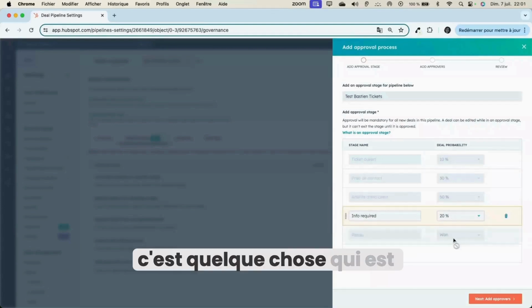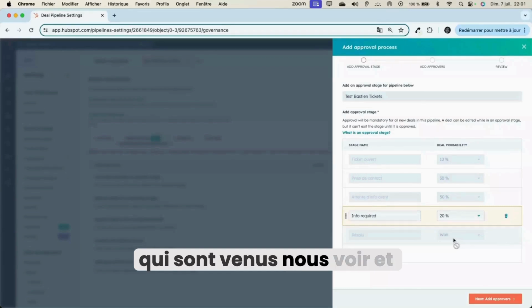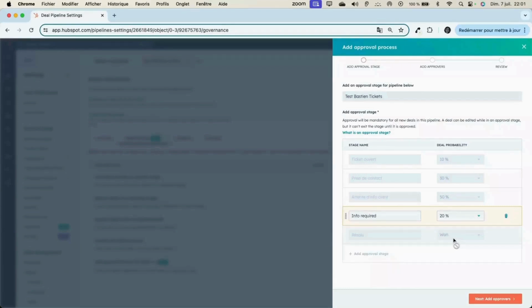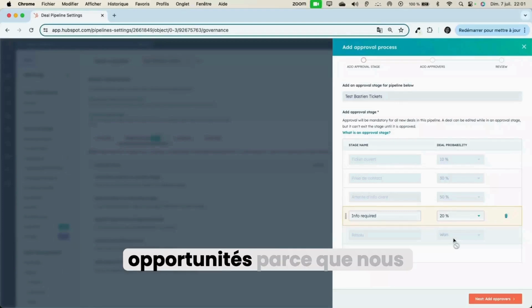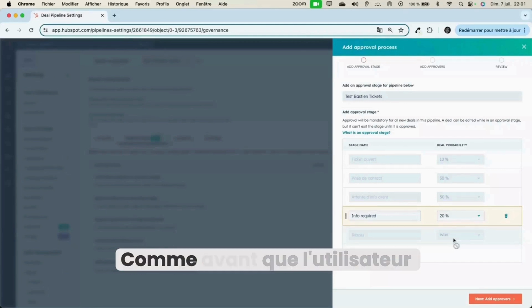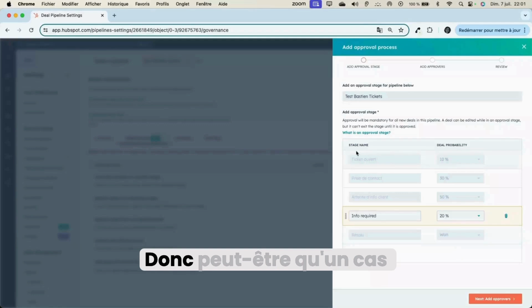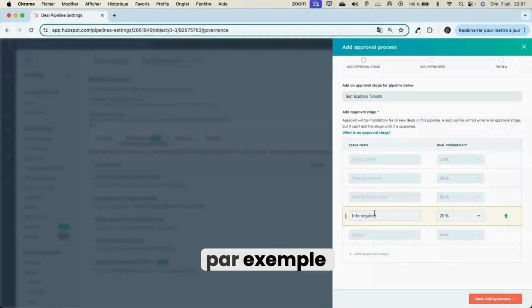This is one of the use cases that we have a lot: many clients came to us and asked us to have this process. They say, okay, I need to review the deals because we send big contracts or big quotes. Before the user sends the contract, I need to check the contract or the quote. This is something that we hear a lot from our clients. And today it's possible on HubSpot. So maybe one use case that you can use is, for example, before sending a contract.